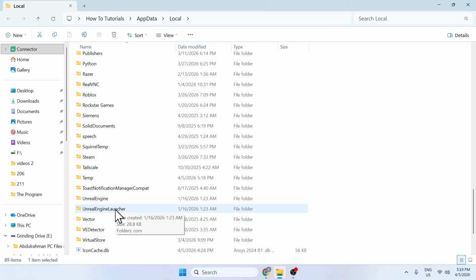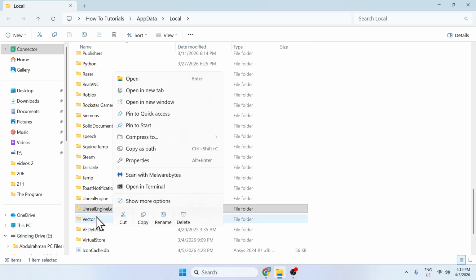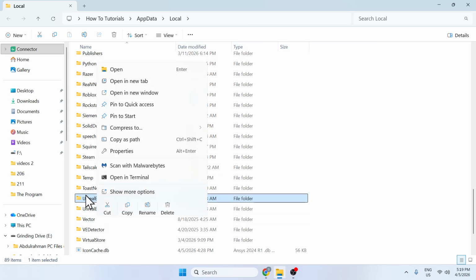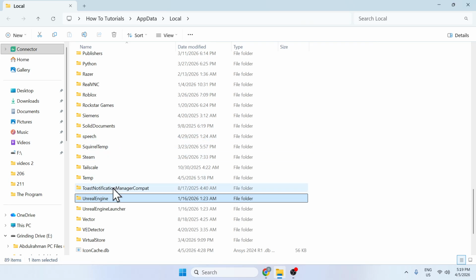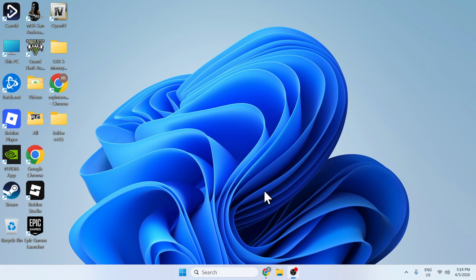So yeah, like Unreal Engine Launcher, also delete this one. Unreal Engine, delete this one. So after that, you can just restart your computer and see if this fixes your issue. If it doesn't, try to uninstall Epic Games and reinstall it, and hopefully this should fix your issue.